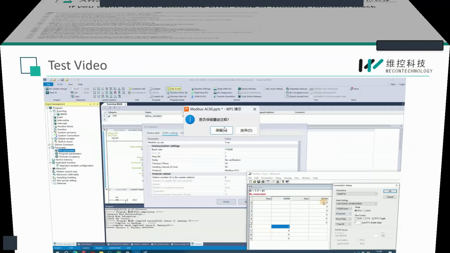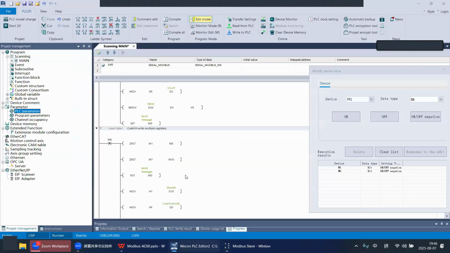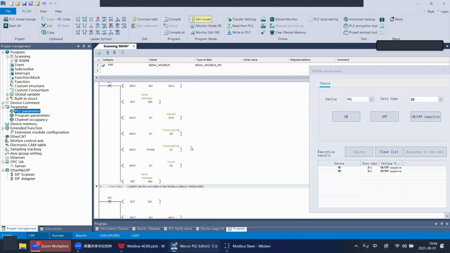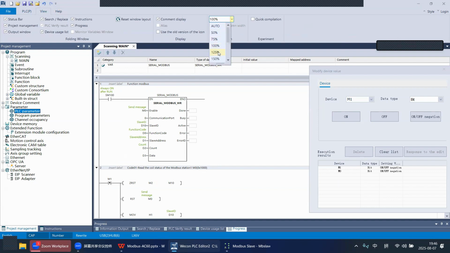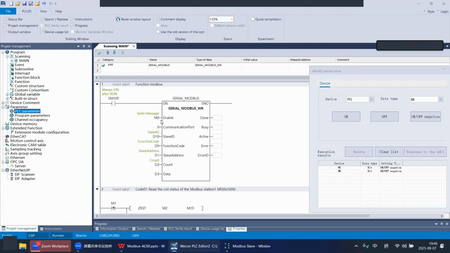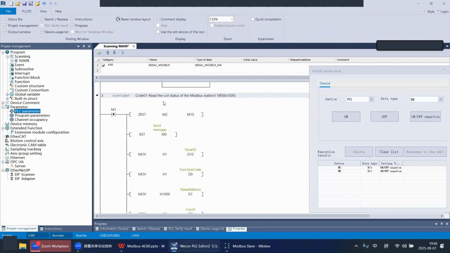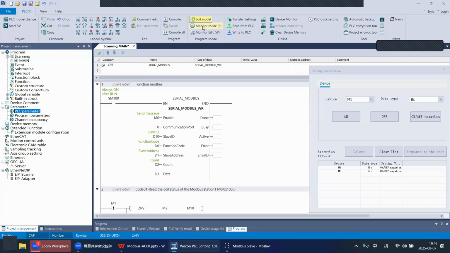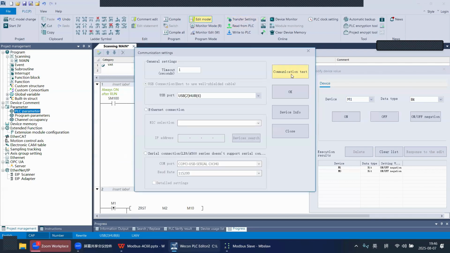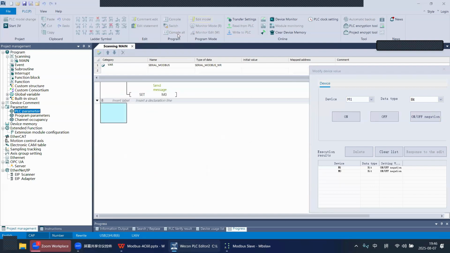Let's begin a test. You can see the demo. I create a function block, set the pin ports, and set some logic to set the value to the pin. Let's compile it and download it to our PLC.